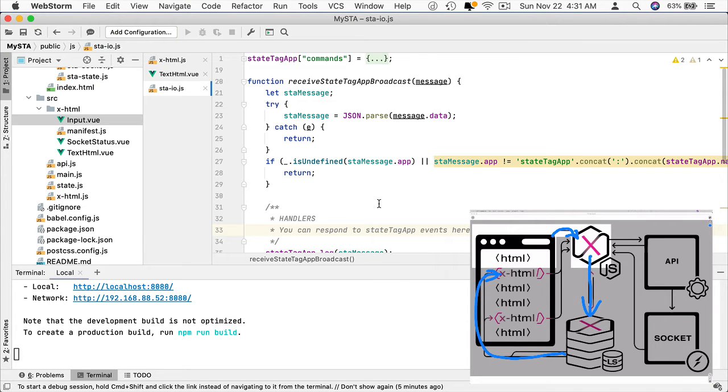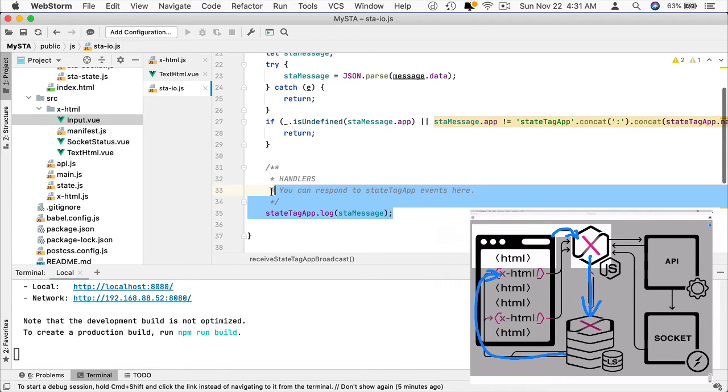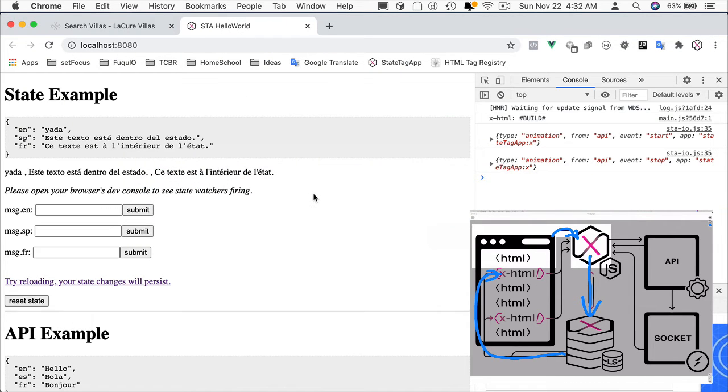Now, in order for information to move in the other direction from the StateTag app to the browser, we need to broadcast those as events. And then the browser can listen for those events. So in the demo application, I am throwing events to the browser and they are logging. So let's take a look. Just refresh. So the first thing that happened was two animation events, animation start, animation stop. This refers to the little blue line that shoots across the top of the page.